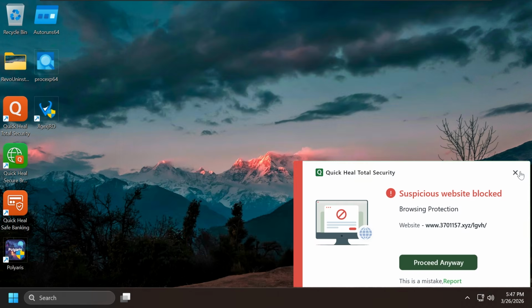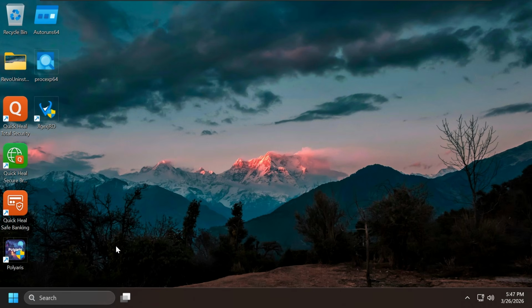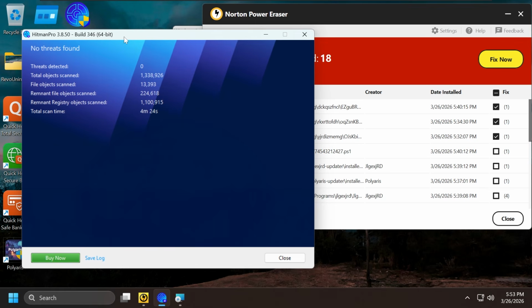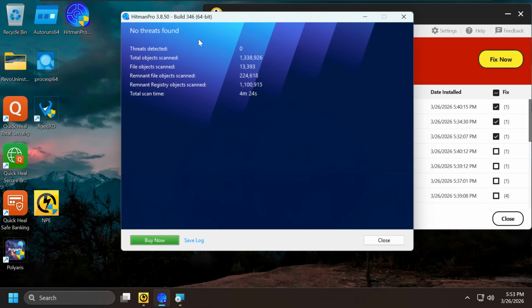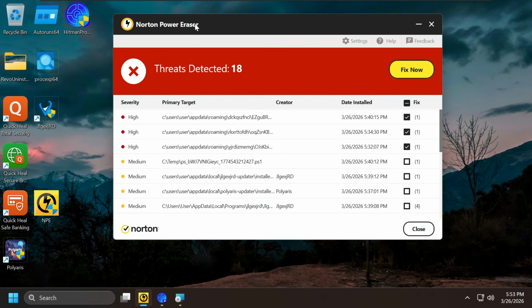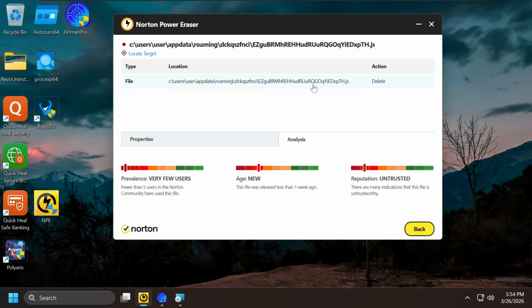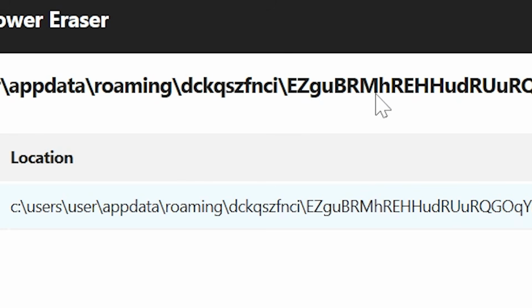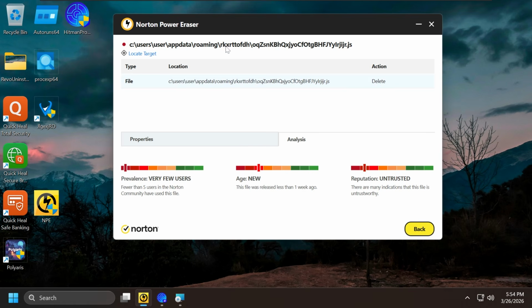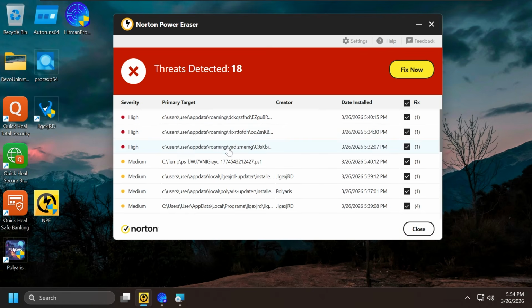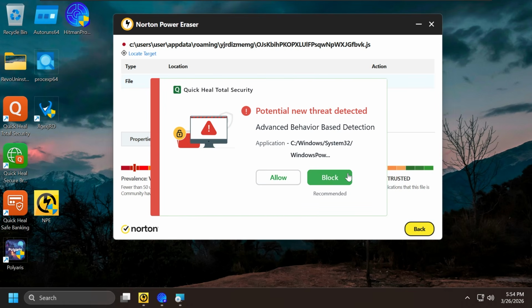So what we're going to do is just go ahead and grab our second opinion scanners to see what they have to say, and then I'll be back. Alright, so both products finished scanning, and HitmanPro somehow didn't find anything, while Norton, well, I think this speaks for itself. We have this random JS in AppData Roaming, which, yeah, I think is a completely legitimate folder. And we have another very legitimate folder in AppData Roaming, and yet another one with the same JS script, and QuickHeal jumping into action when it's way too late.